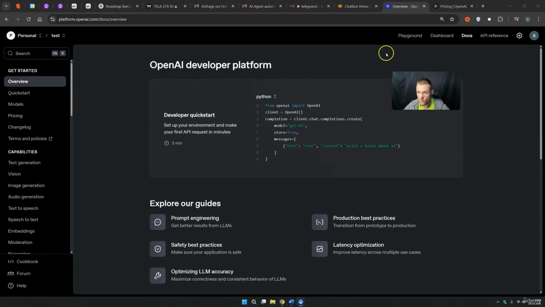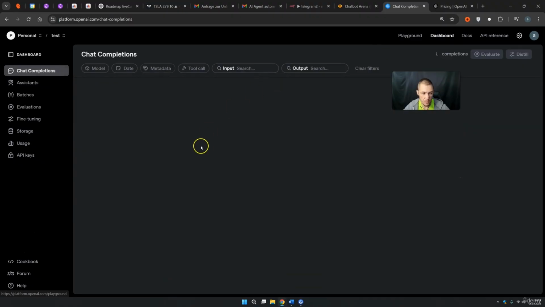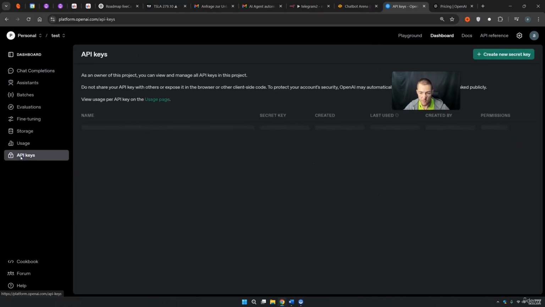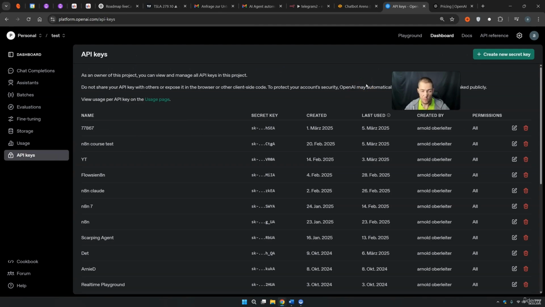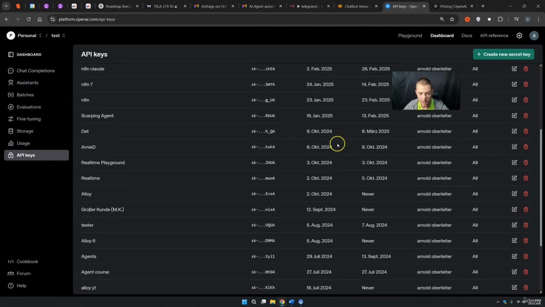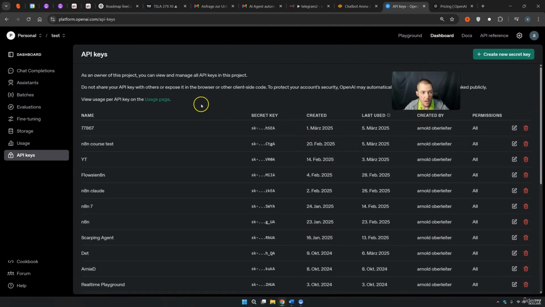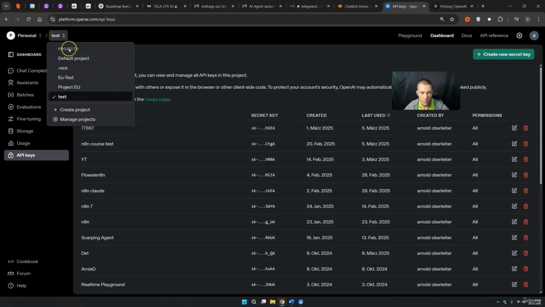We want to do this fast. So here you find the quick start, the models, the pricing, everything that is included here. But we want to do this a little bit quicker. We come to the dashboard, and in the dashboard you find the API keys, and you can press on these API keys. Here we are in one folder of mine, and here you see I have a lot of different API keys.